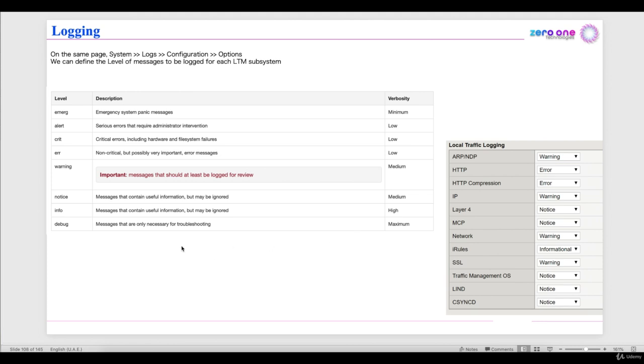And usually we never configure any process for debug unless you have a support case with F5 support, and they ask you to enable debug and send them the output. That's the only time we go for debug. We don't go for debug for our own operations. It's only when asked by the vendor.